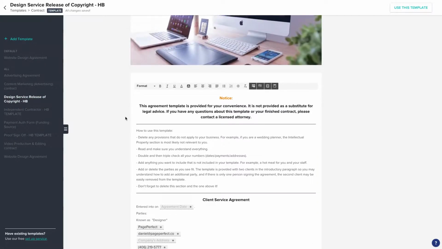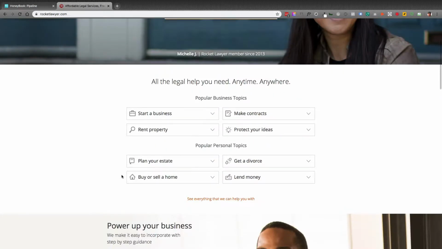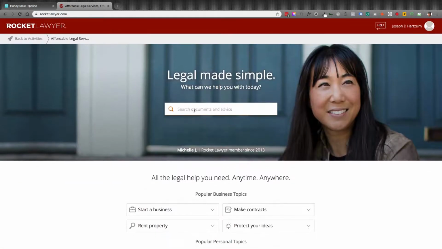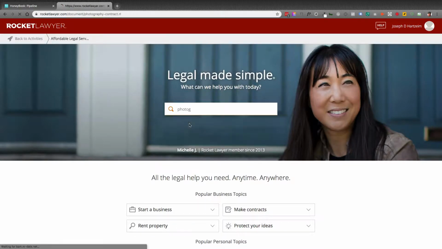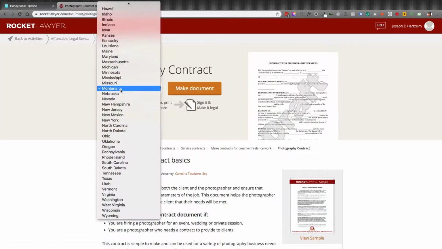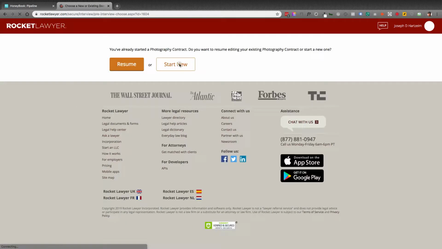So they've got these contracts. All right, so let me show you what I do. I go to Rocket Lawyer. I signed up for a $40 a month pro plan with them, and you can search for literally any type of contract that you want to start, and you choose your state, and these are going to be some legit contracts that you can use.